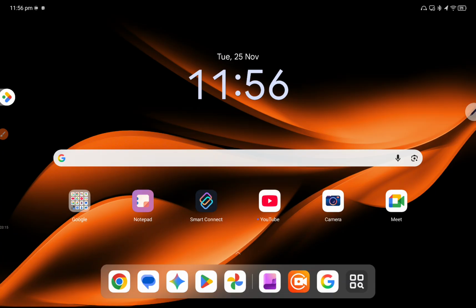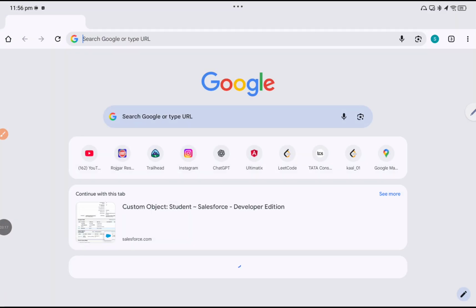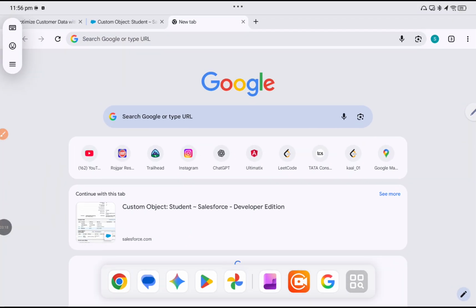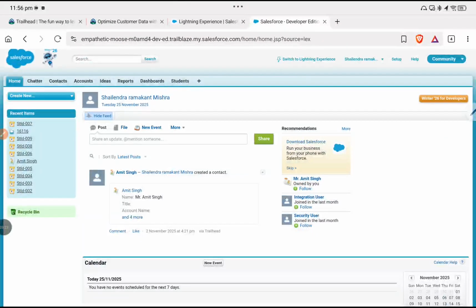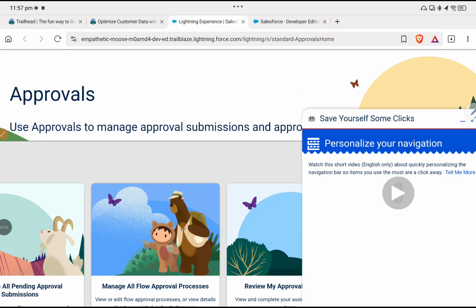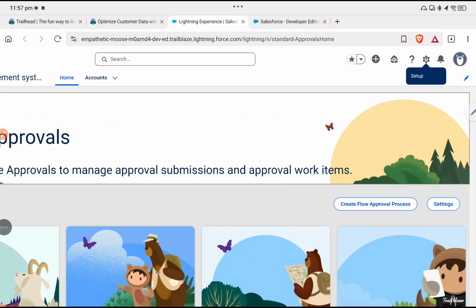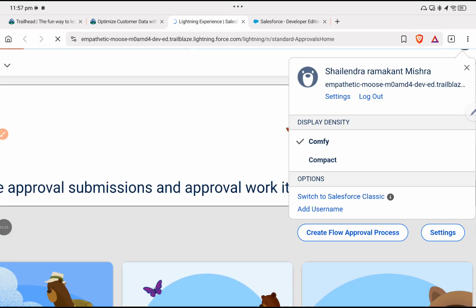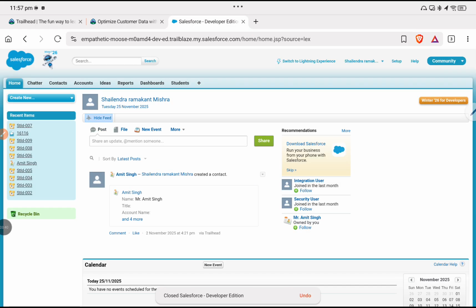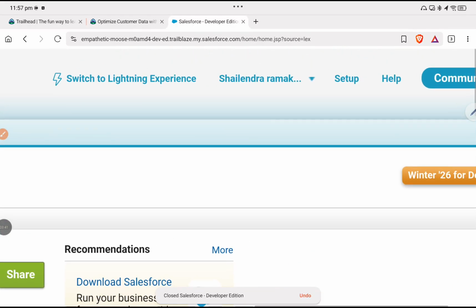You jump on the browser. Which browser? Let's see. I open the Brave browser, and for that you jump to Classic. Click here, and there is a button to switch to Classic. In Classic mode, there is a Setup button.